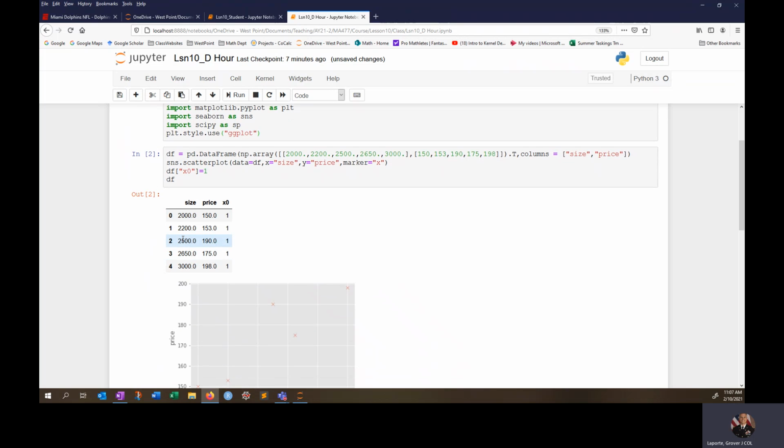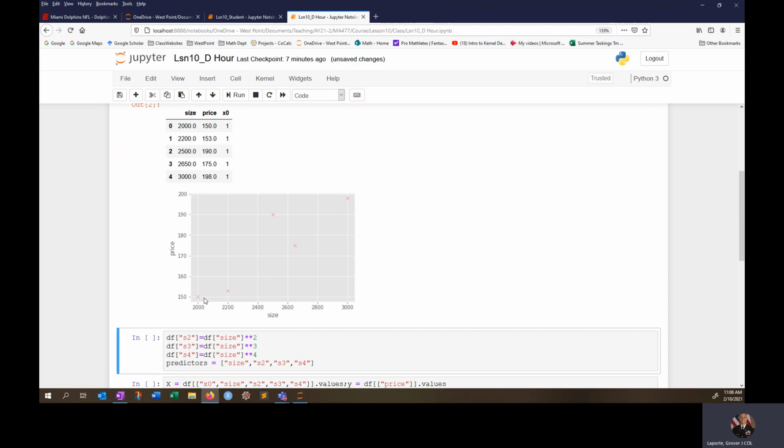What this represents is maybe the size of a house, 2,000 square foot house, and maybe it went for 150,000, or it's worth 150,000, or maybe that's what it sold for last time. And then the 2,200 square foot house sold for 153,000, and so on and so forth, right? So I want a model that could basically, I could put a different size house in, and it would possibly give me an estimate for it.